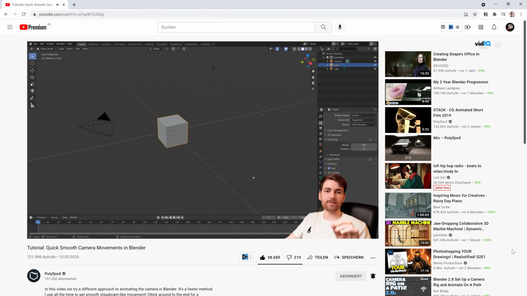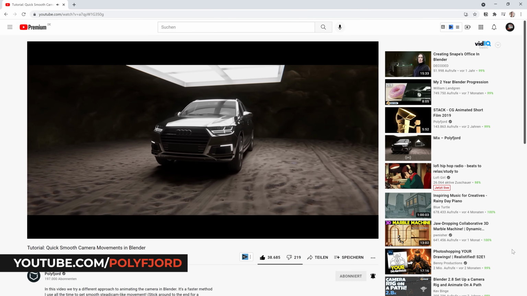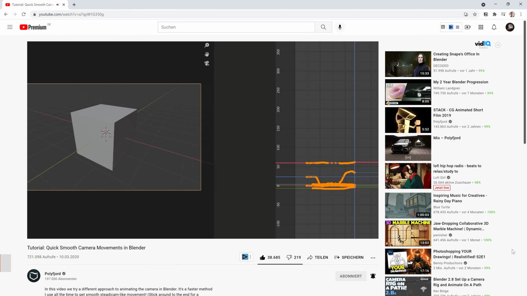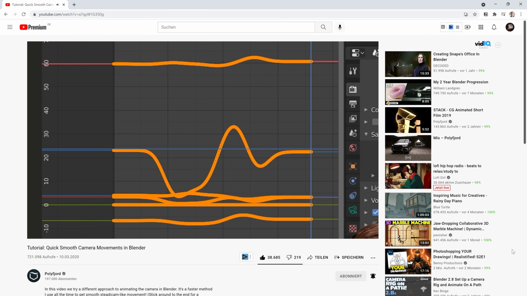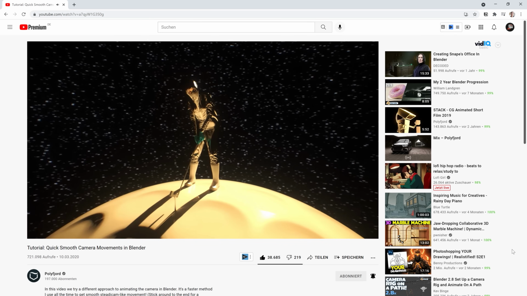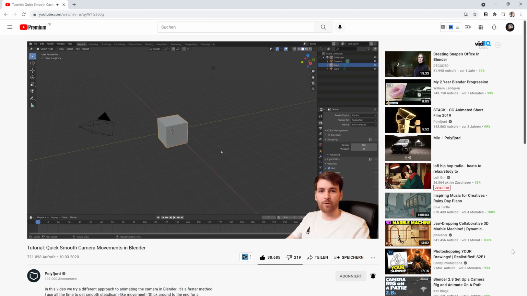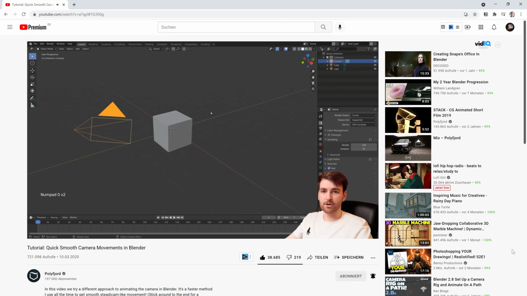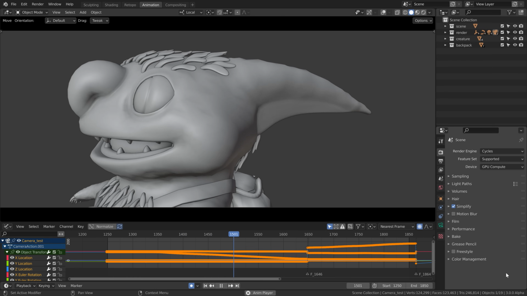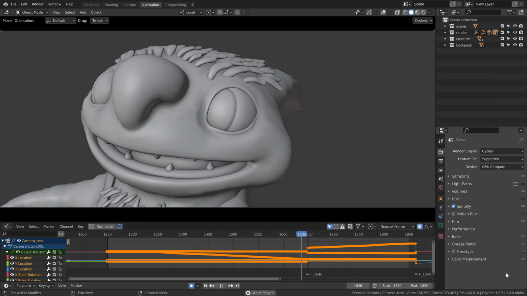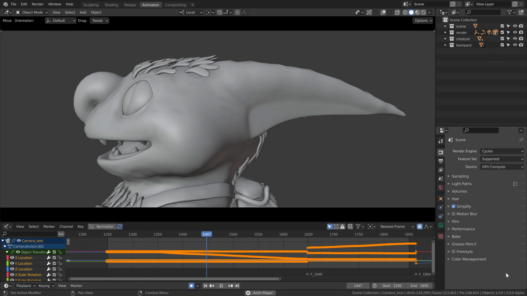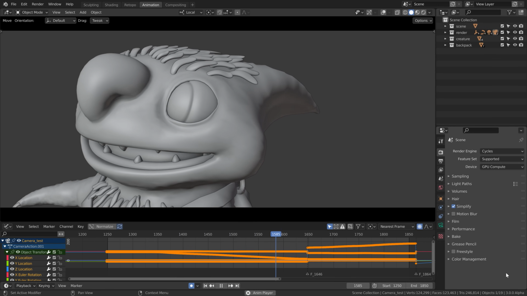Before we begin, there's a pretty nice tutorial by Polyfjord on YouTube where he shows a cool trick by using the auto keying function to key the camera motion you do while moving your camera around the viewport and then smoothing out these keyframes, which is a pretty cool solution. However, for me it was a bit hard to control and it didn't give me the full fine control I wanted. However, I used this technique to experiment with the camera motions to get some ideas on what I want to animate later on, so definitely check out his tutorial, linked down below in the video description.